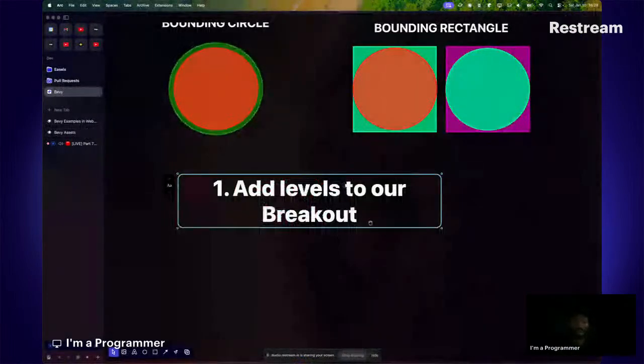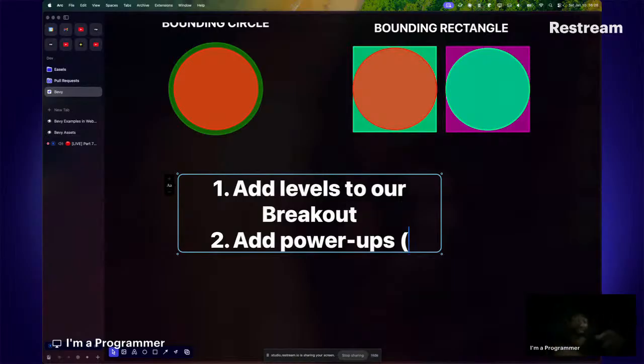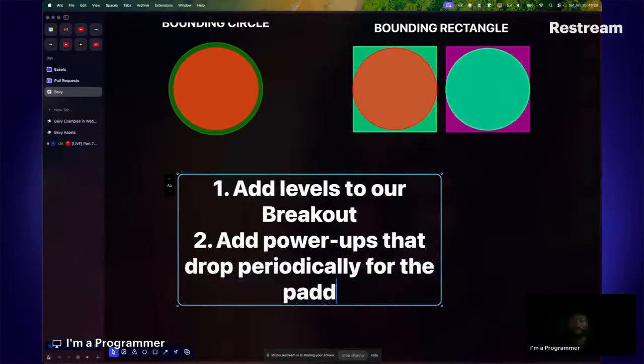So we are going to add levels to our breakout. The second thing we are going to do is add power-ups. The power-ups we are going to add are of different types. I'm going to start with 3 power-ups first, and they drop periodically for the paddle to collect.